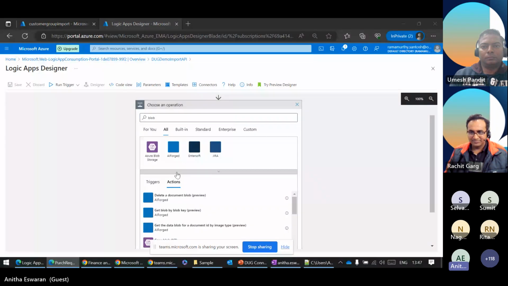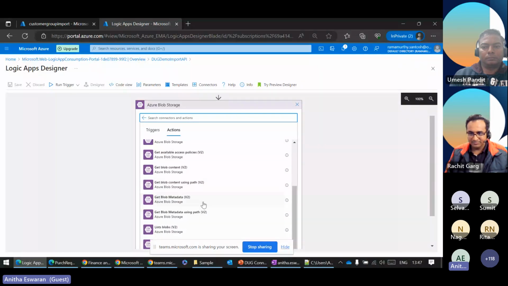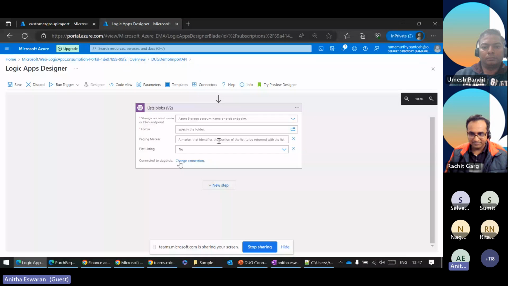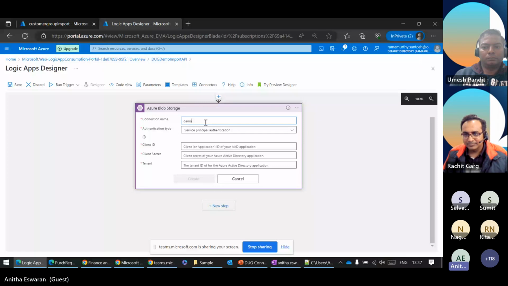Here you have Azure Storage Blob, and these are all the actions related to this Azure Storage Blob. The first one is I am going to list the data: what are all the files to be read from this blob? So this will be the list blobs action. By default, the connection is already available. If you want to make a new connection, it's not a big thing: change connection, and you can add a new one here. This is for demo.